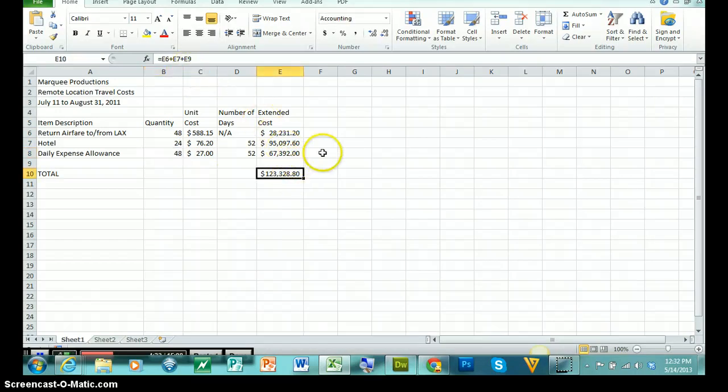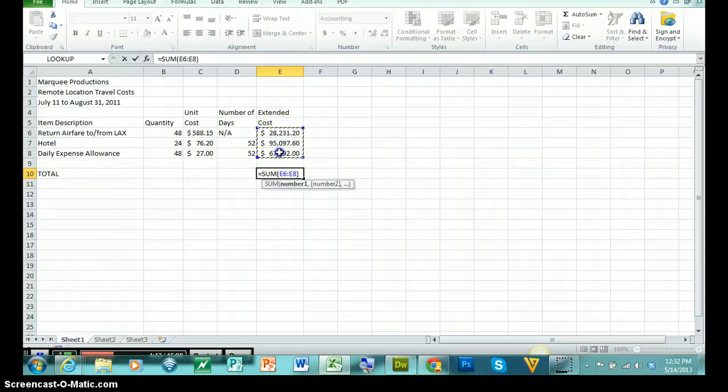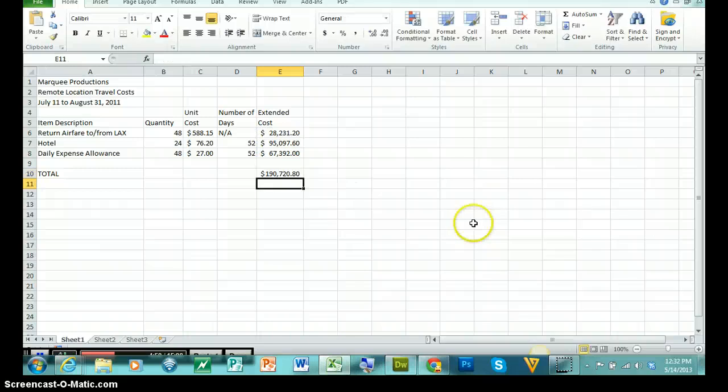Okay, then I would use something similar to this. But since these are adjacent, I'm just going to come up here to my AutoSum. I'm going to click the down arrow, click Sum. And I'm going to point here and click and drag to here. I'm not going to have it include E9 because there is nothing in E9. So when it says E6 colon E8, I'm going to hit enter. And there I have my total.